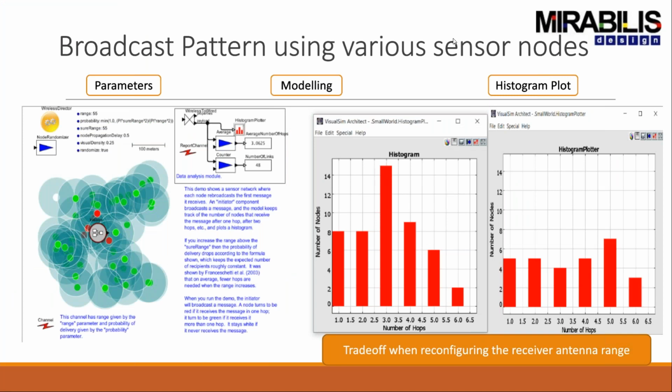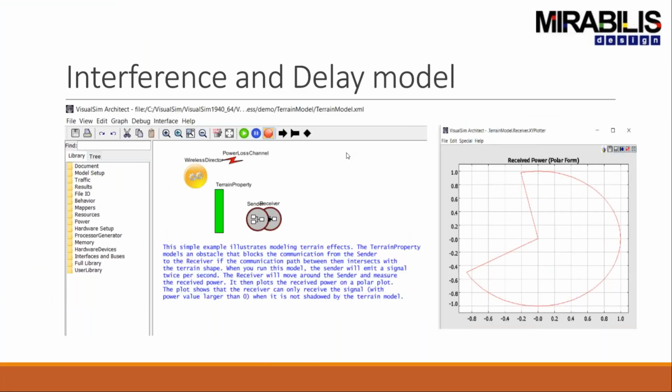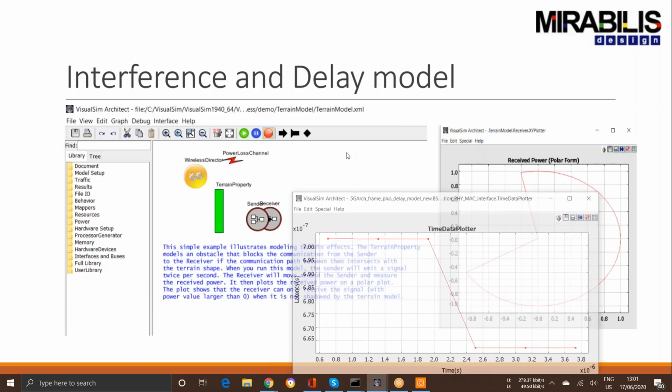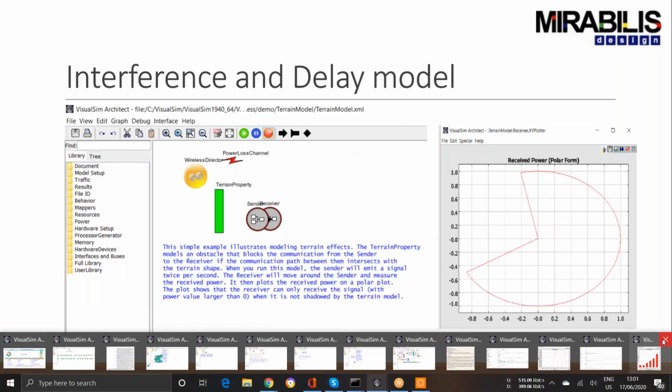So another important model is about considering the interference. Over here, I will give a short demo of this too. Okay, so this is an interference.